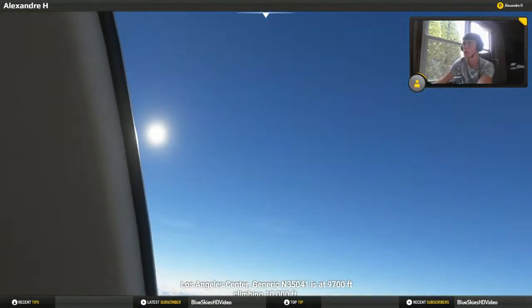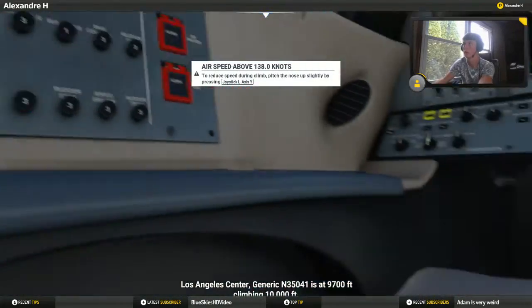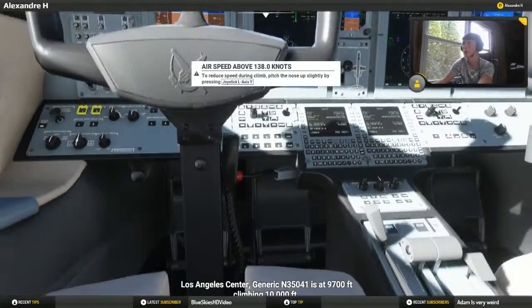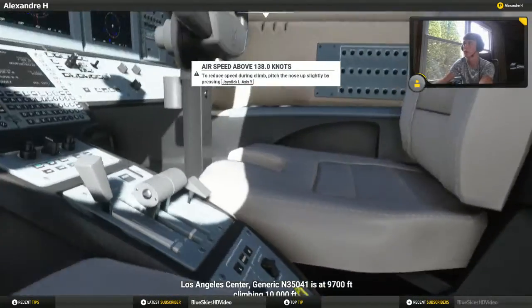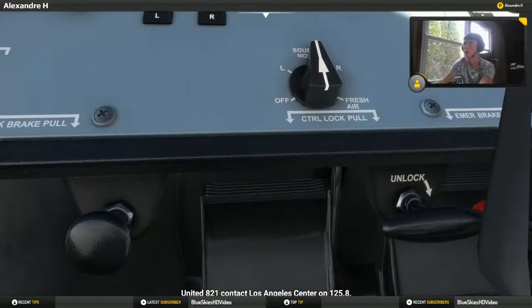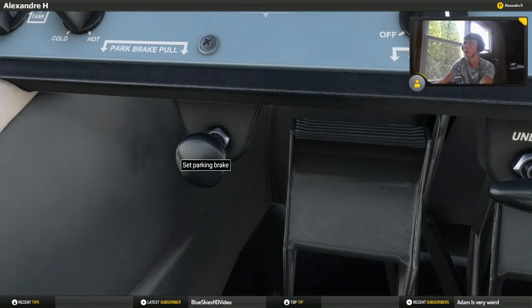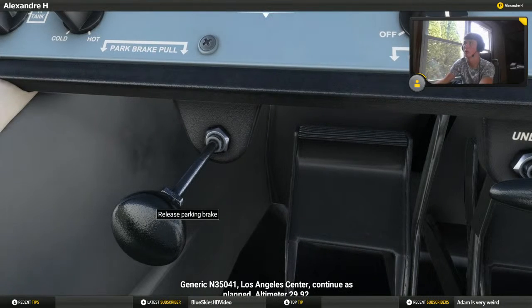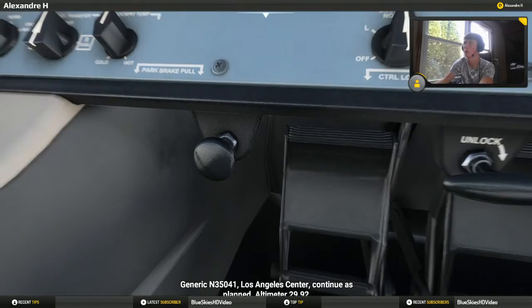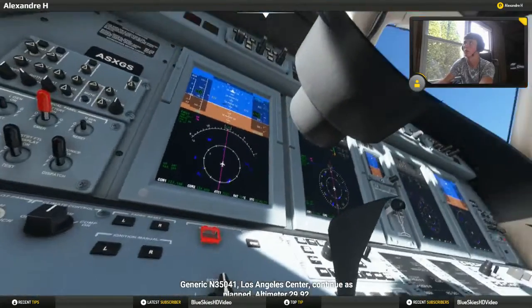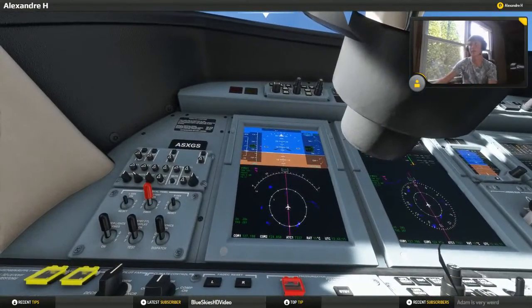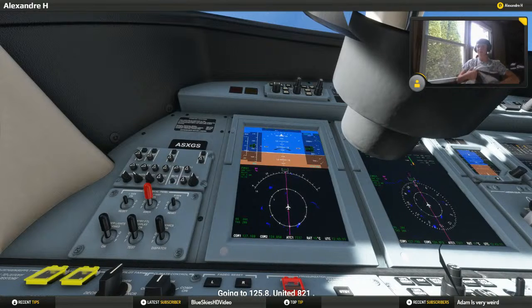Los Angeles Center, generic November 35041 is at 9,700 feet, climbing 10,000 feet. United 821, contact Los Angeles Center on 125.8. Generic November 35041, Los Angeles Center, continue as planned. Altimeter 29.902. Going to 125.8, United 821.